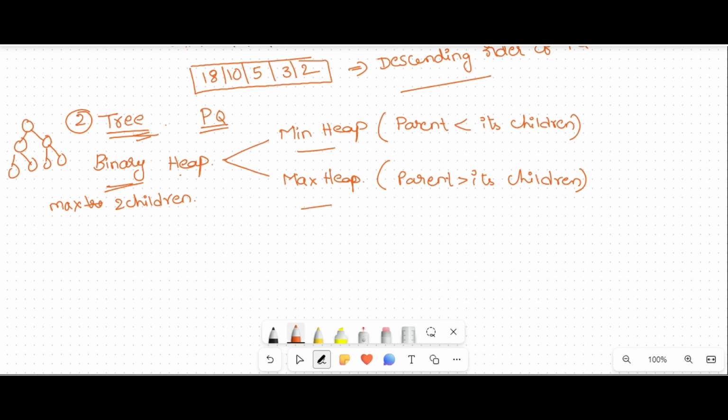So now, what is the diagrammatic representation of this tree data structure? What is this binary heap? A binary heap is a complete binary tree. So that's what min heap is here. A complete binary tree with min heap, a complete binary tree with max heap. Either min heap or max heap is called a binary heap. So a binary heap is a complete binary tree which may be represented in the form of min heap or max heap. What are these? That I have explained here.